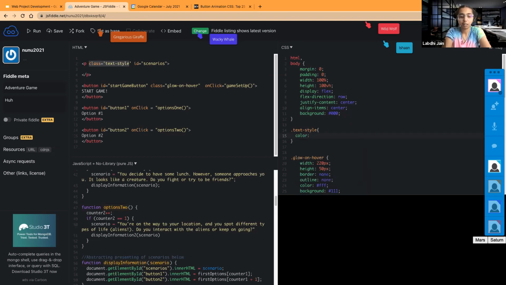So for color, we'll just choose white and add in a semicolon, because those are required in CSS. Oh, we could do green because it'll be like an alien space theme. Sure, definitely, that's a cool idea. We can add green.